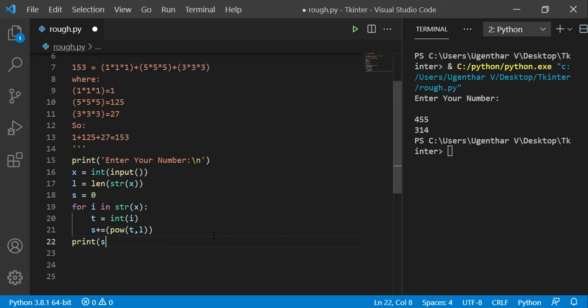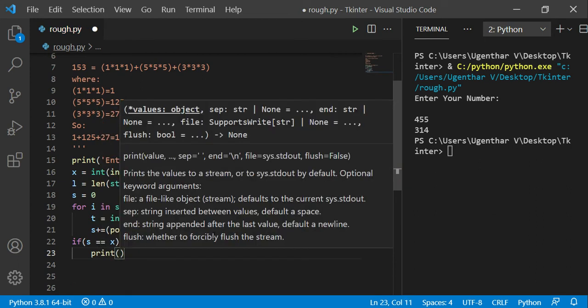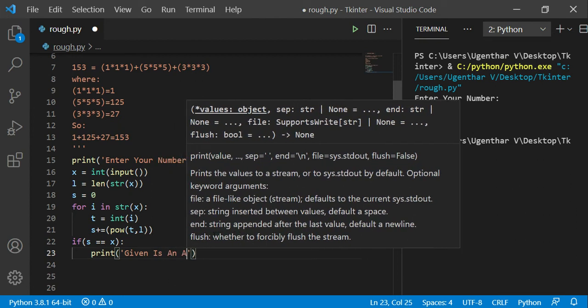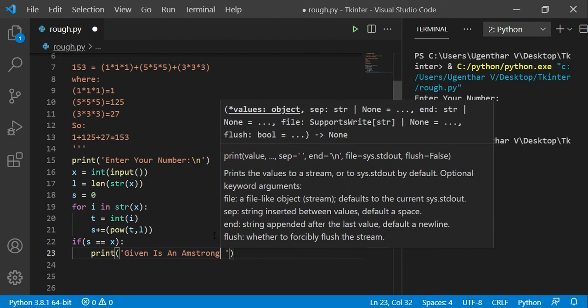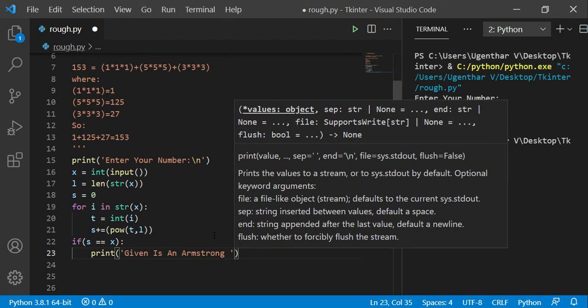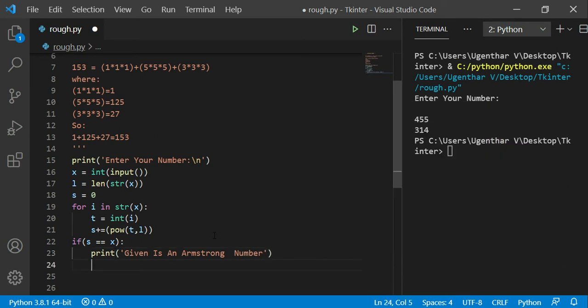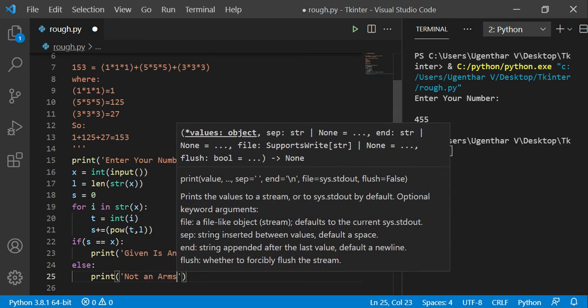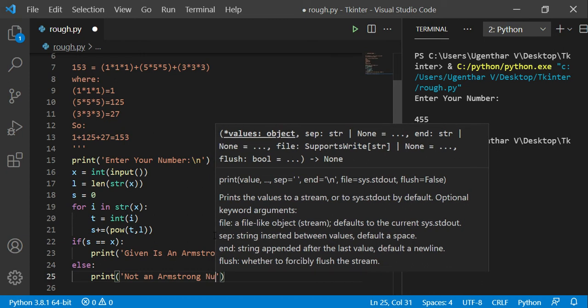Okay, now let's check a condition with the help of if: if the output s is equal to the input, that means x, then print the given number is an Armstrong number, else, not an Armstrong number.